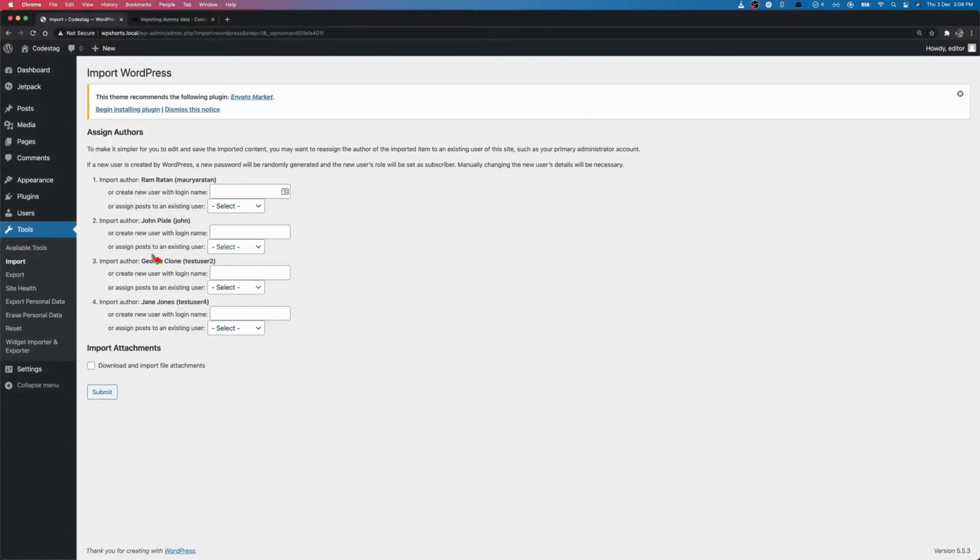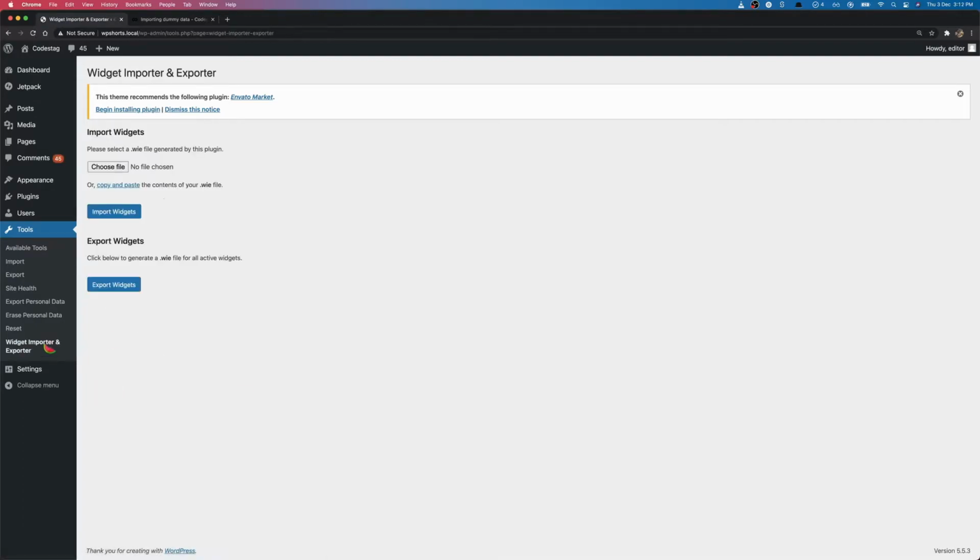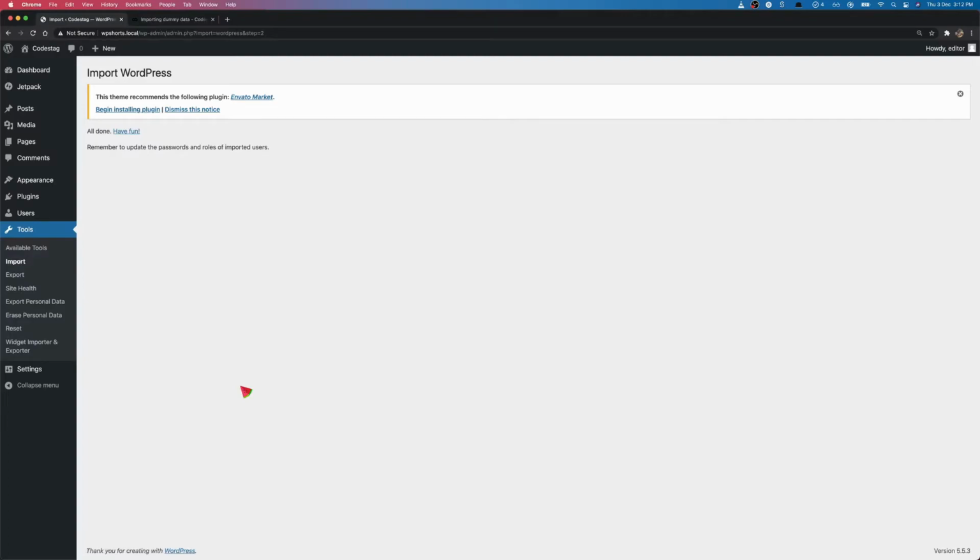As you can see, these are from the demo site. You can select one of your own editors here, so that these posts will get assigned to that user, and then Download and import file attachments. You can skip this option if you don't want to get the demo site media files, etc. And if you do, you can just select this one as well and click on Submit. Okay, so the import is done.